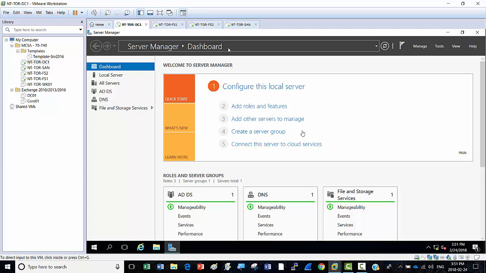So then we may have more than one site. We first took the example of one WSUS server in our environment, one branch environment. We may have more than one branch.